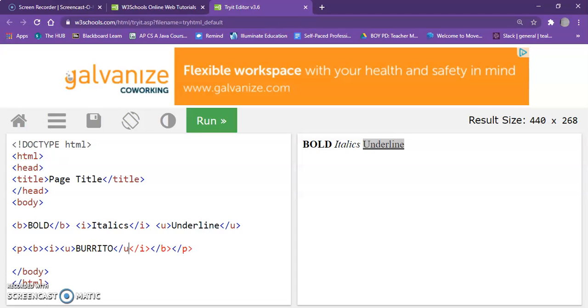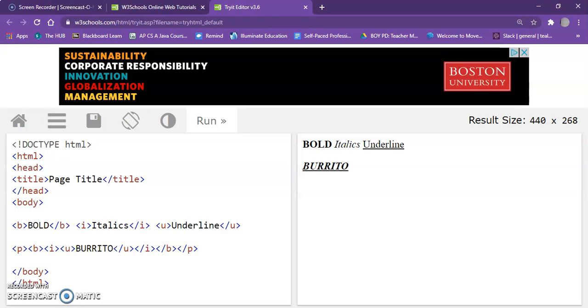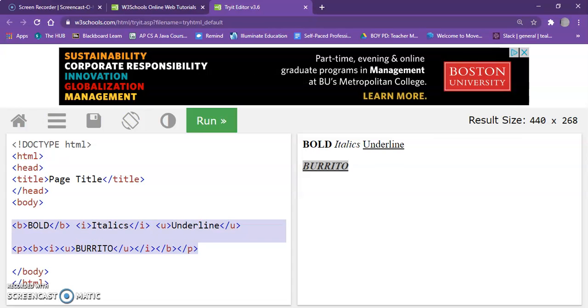So you can like throw on as many tags in there as you want, as long as you do it right. And so notice you see that I made the word burrito bold, italicized, and underlined. So all I wanted you to learn from that was multiple things can happen at once. Okay, so that's it. That's 2 days worth of stuff that I showed you.